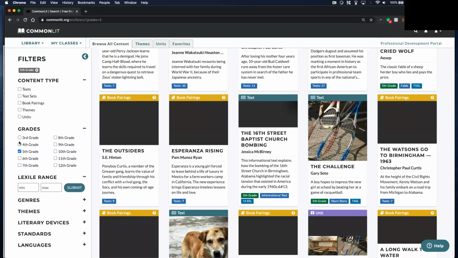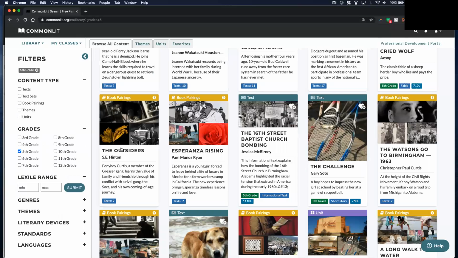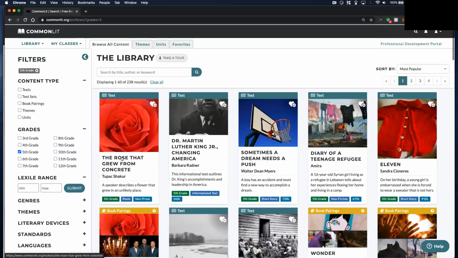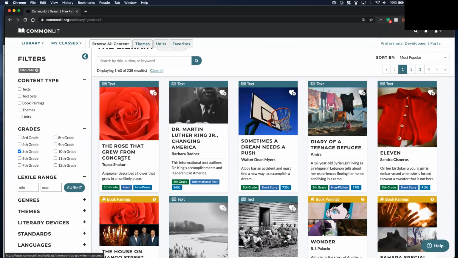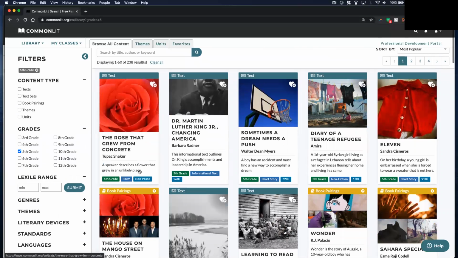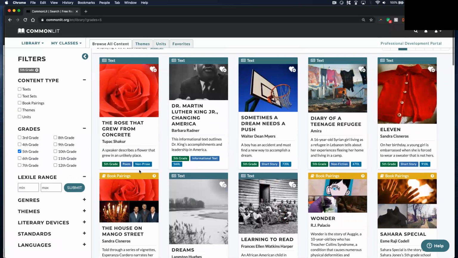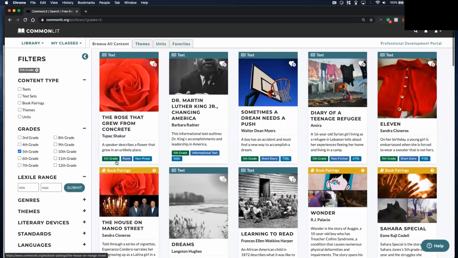And then this is going to give me a selection of short stories, nonfiction articles, and poems that are most popular for 5th grade students. So you'll see some of those options here. I'm going to go ahead and choose this nonfiction text. It's a short biography on the life of Martin Luther King Jr. I'll go ahead and click that for now.